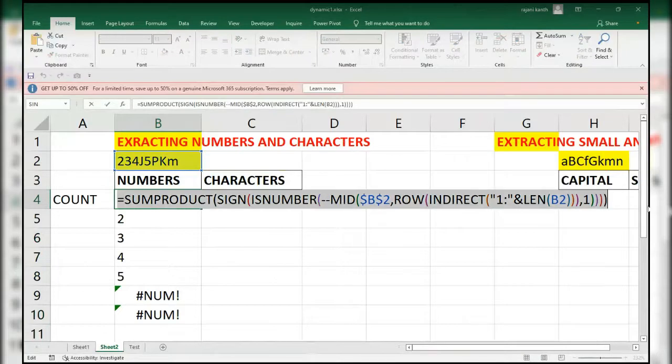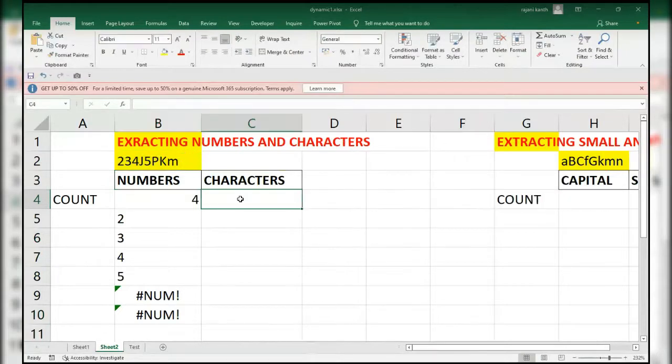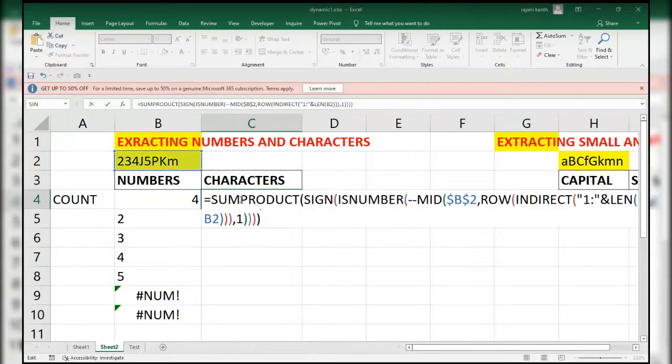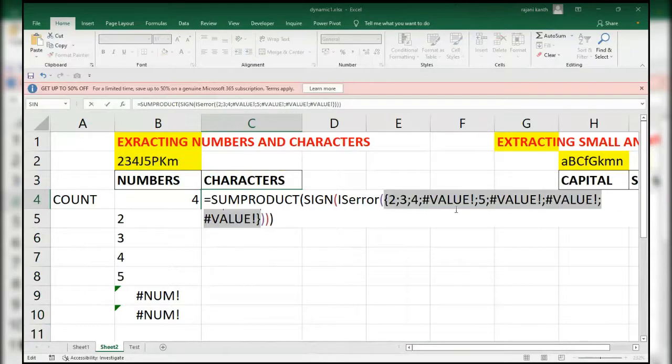Now I'll highlight this whole thing, copy, and paste over here, Control V. Instead of is number, you can't directly go to text. Here you have to use is error, because here it is error. We don't need numbers. We need error values. Error is nothing but text values.